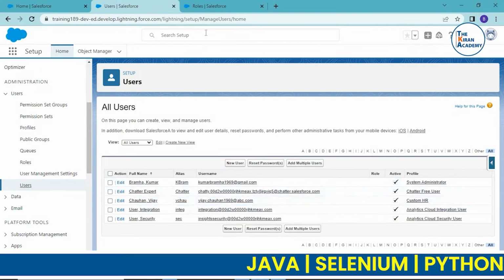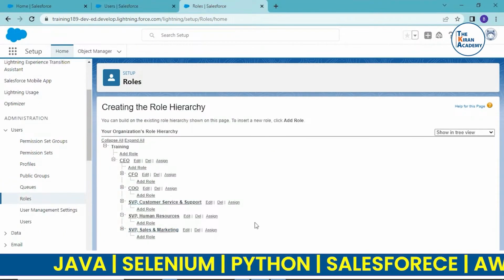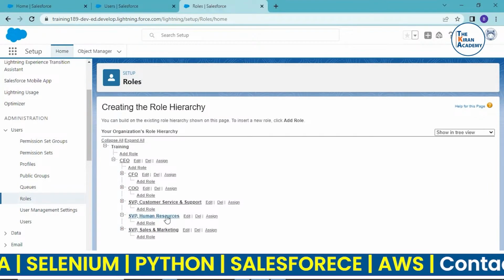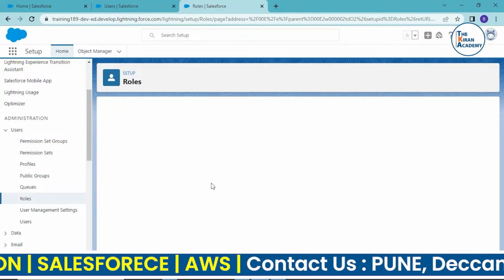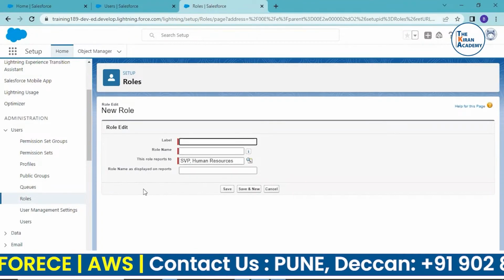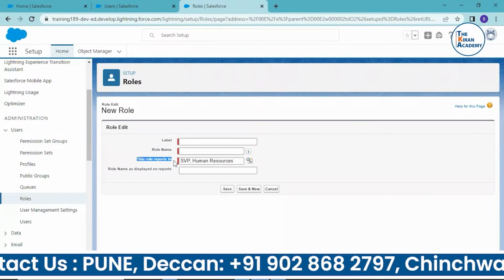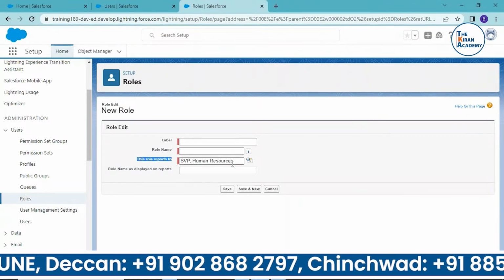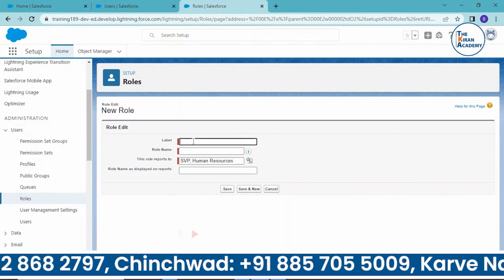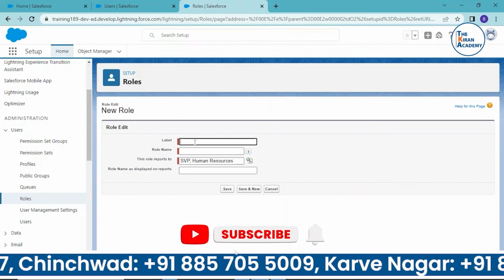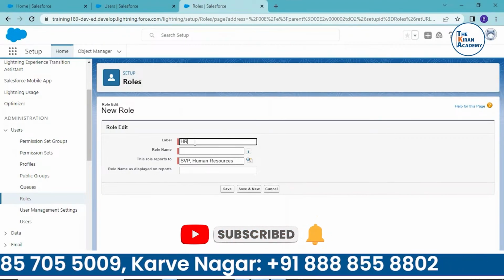So firstly, let us create some role. Below human resource, there is an add role link. So let's click on here and we will be able to create a new role. Whatever role you are going to create, it says this role reports to senior vice president human resource. Okay, so what is the label? So let's say HR manager, whatever.